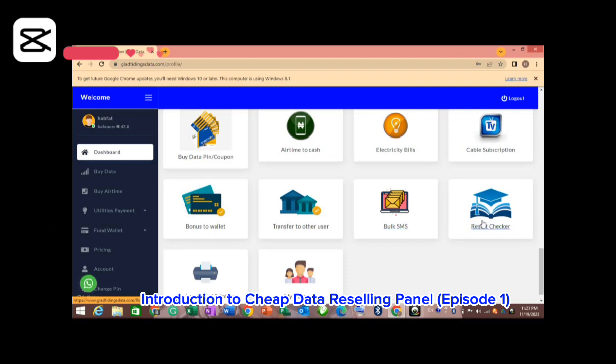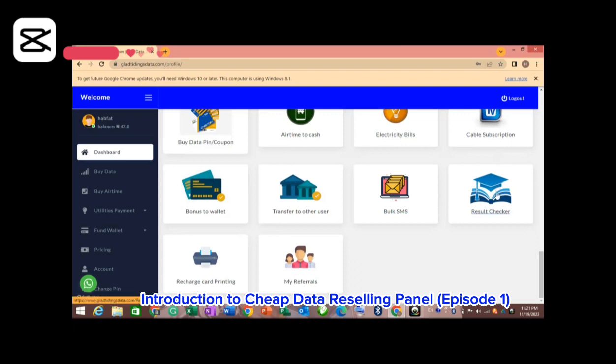Then we have result checker here, whereby you can buy pin for WAEC, JAMB and other exam pins. Now here we have recharge card printing. You can also print recharge cards. I've made mention of data printing before this recharge card printing.